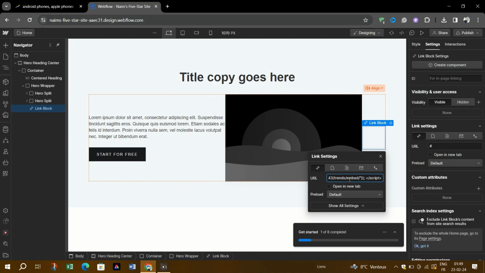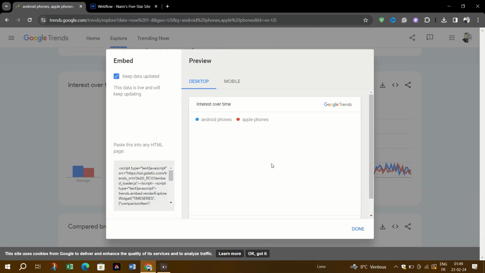Embedding a Google Trend chart on your website involves selecting the right chart, obtaining the embed code, and integrating it into your website. This addition can make your content more engaging by providing dynamic, relevant data to your audience.